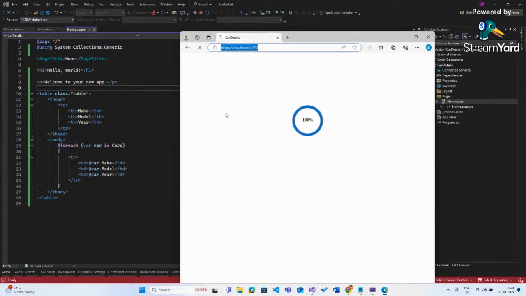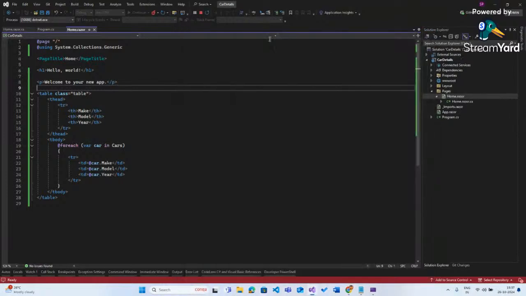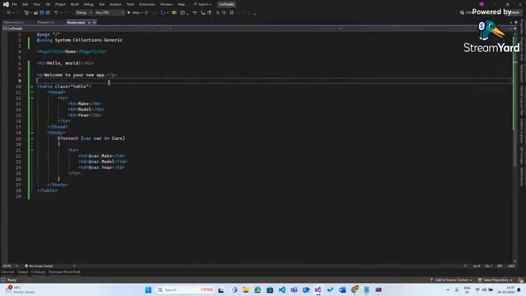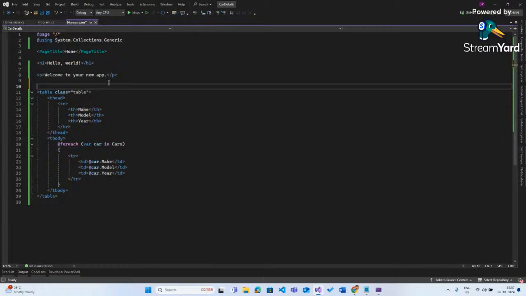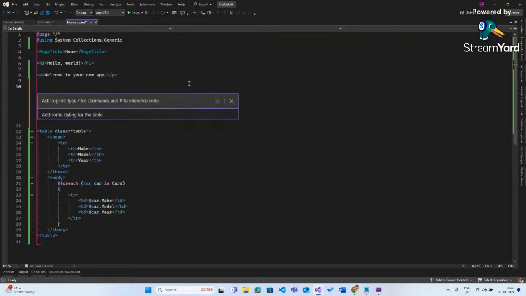So the table doesn't look good, right? It's just a simple table. Let us try to add some styling. Let us ask Copilot to give some styling to this table, and let's see what happens. I'm just going to stop this application, and I'm going to say Alt slash, and I'm going to say add some styling for the table. I'm just going to click send.